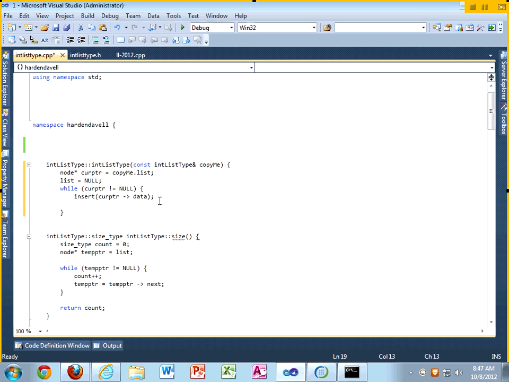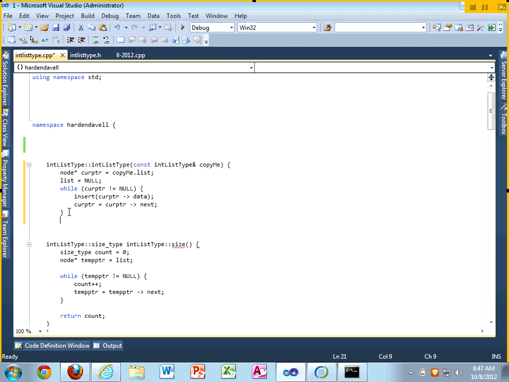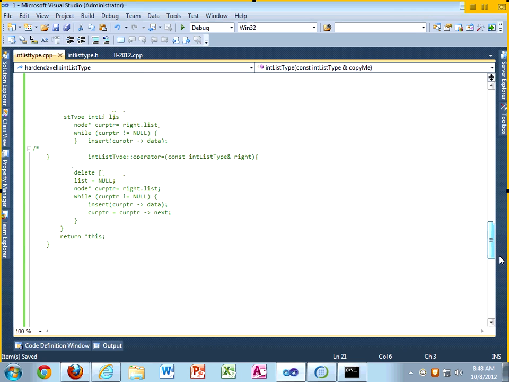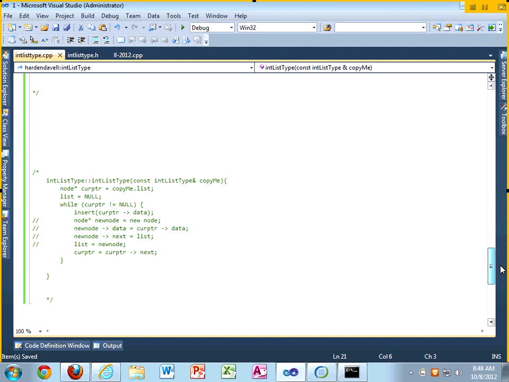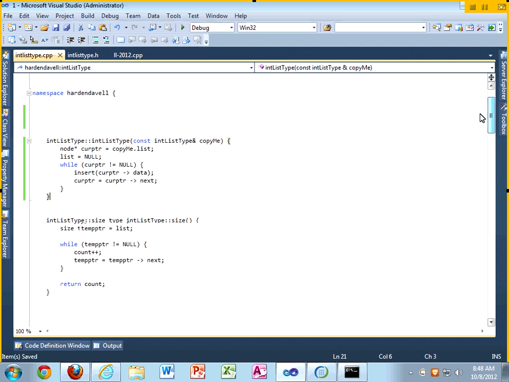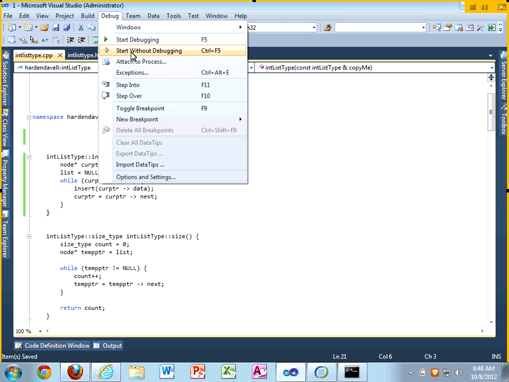Okay, so then inside here we're just going to insert cur pointer arrow data into the list and then move cur pointer down to the next item in the copy me list. How does that look? Same, yes, okay. That's the same as I have there, right? Yeah, same thing. There's not much to it, is there? All right, so let me try running this.